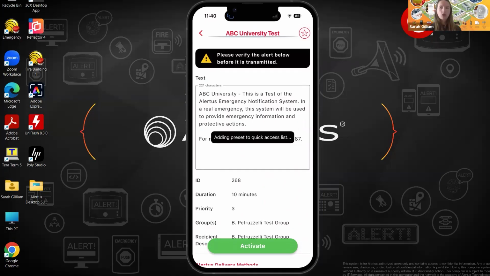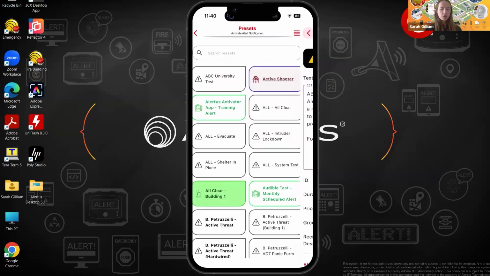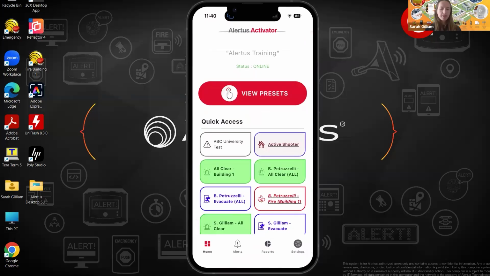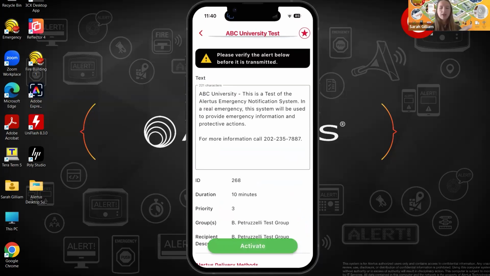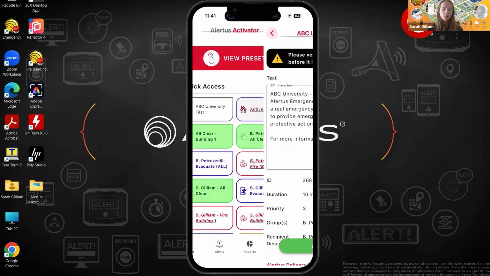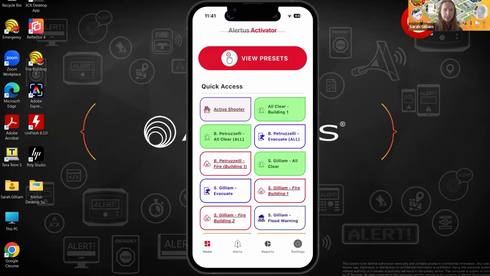So if I star it, now if I go back to the home page of the app, now I see ABC University test showing up in my quick access, and I could remove it in the same way just by selecting it. Now I can unstar it to remove it from my quick access menu, and now if I go back, ABC University test is removed from quick access.